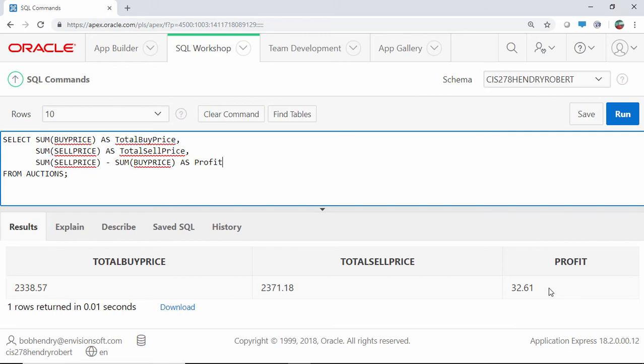We're not saying, show me all of my items, show me all of my records, or all my result sets where we sold radios, or where we sold CDs, or where we sold stereos. We don't care about that. When we're using aggregate functions, we're basically saying, show me total information. How many records do we have? What was the total buy price for everything? What was the total sell price for everything? What was our profit margin?